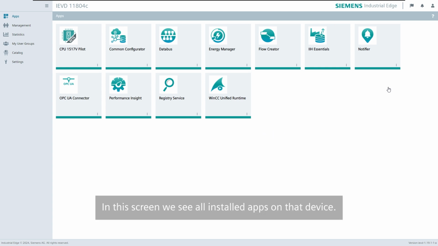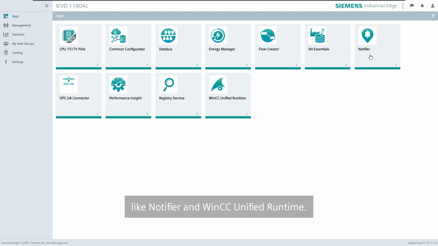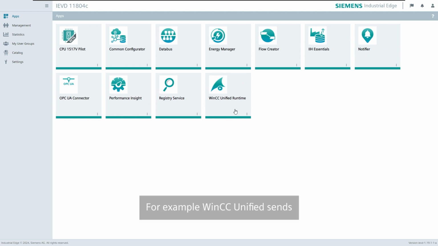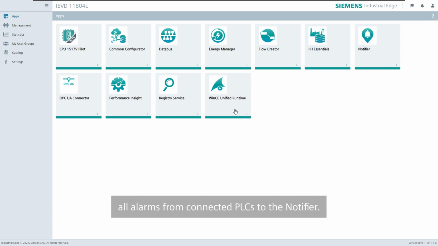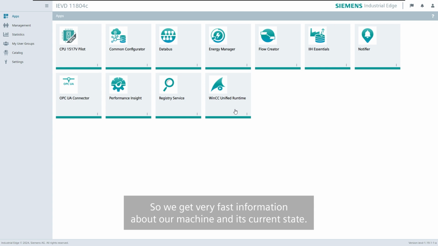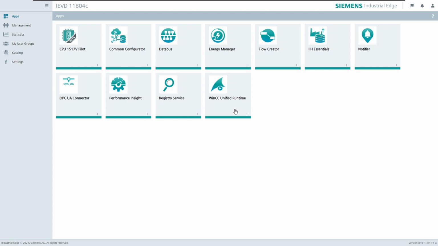In this screen, we see all installed apps on that device. In some cases, apps can also work directly together, like Notifier and WinCC Unified Runtime. For example, WinCC Unified sends all alarms from connected PLCs to the Notifier. The Notifier forwards the alarms directly to our smartwatches, smartphones or tablets. So we get very fast information about our machine and its current state.